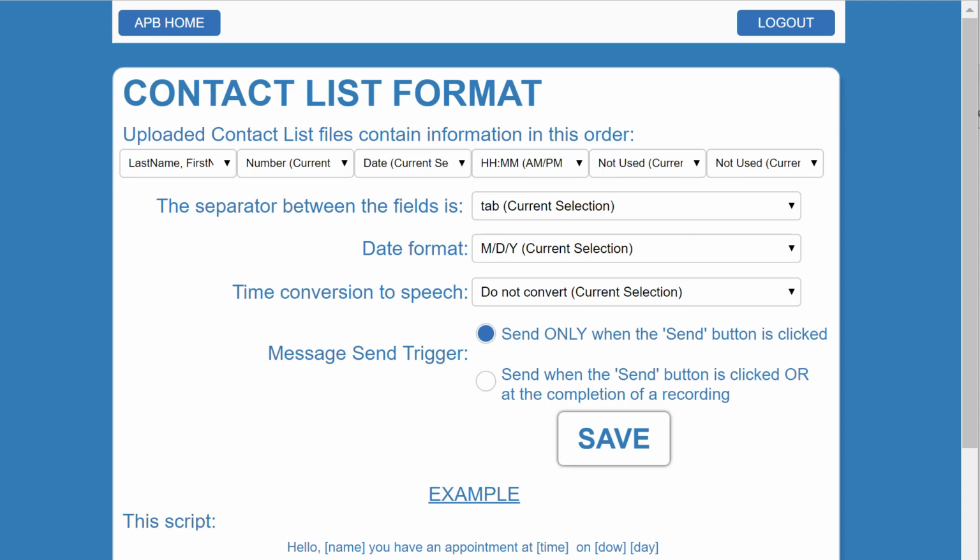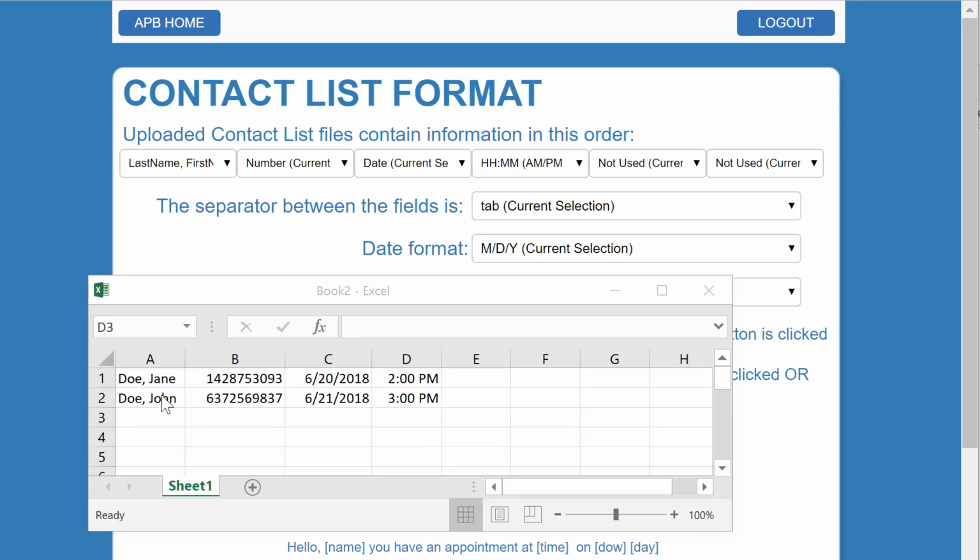It's okay if you have more columns than this in your spreadsheet. You just have to include at least these items in this order. So, for example, my Excel file should look like this. Here, my Excel file includes last name, first name in the first column, number to be contacted in the second column, the date, and the time following.